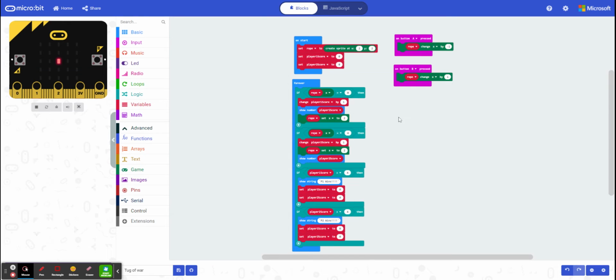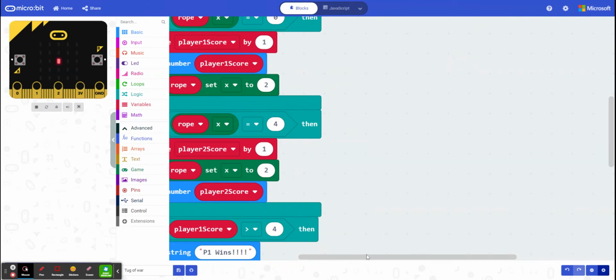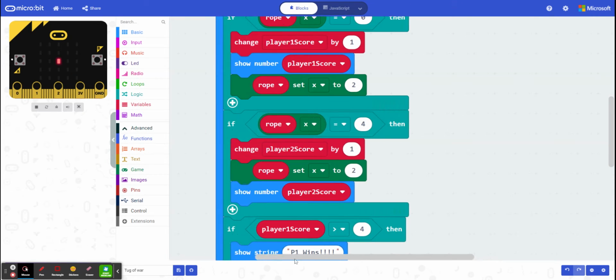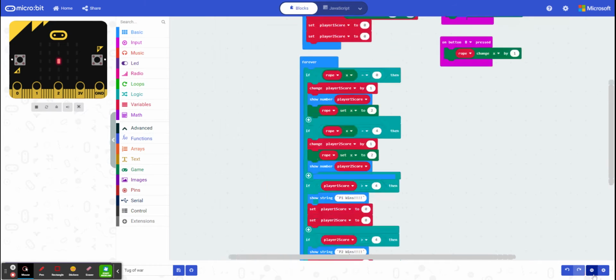So our code is starting to get really complicated. Now I want to add in a proper celebration for when someone actually wins. Now I don't want that if statement looking huge, so I'm going to do a high level programming technique, and I'm actually going to make a function. I'm going to make my own block.